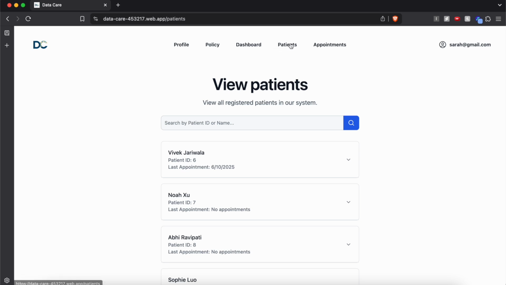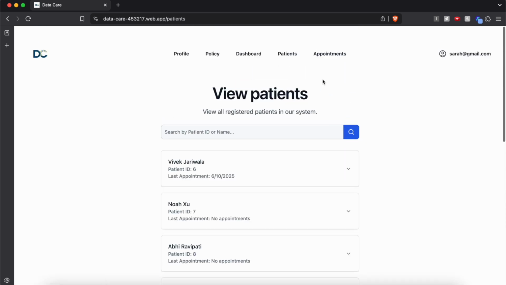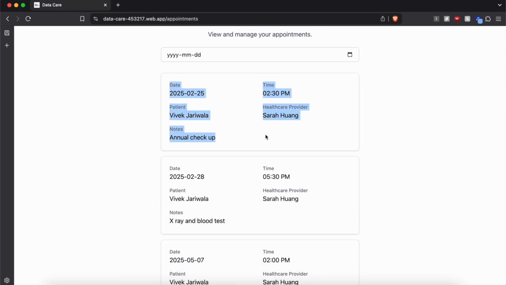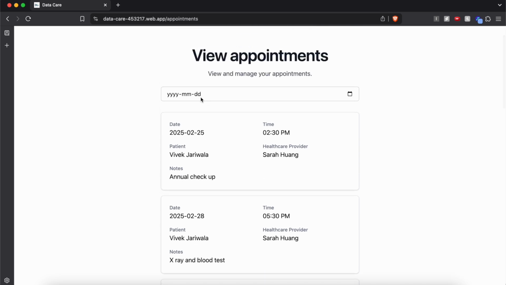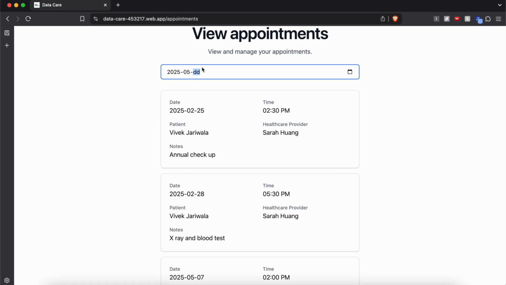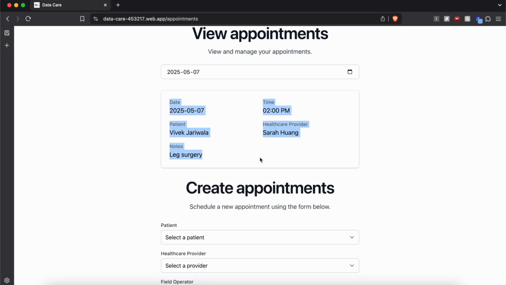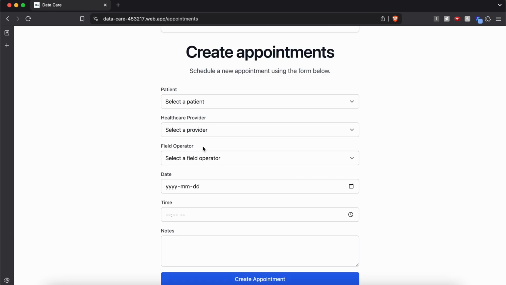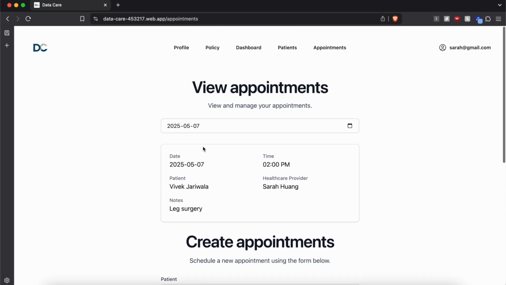Now we can also look at appointments. Here we're able to see upcoming appointments and view and manage them. We can also set a date to filter this as well. So let's do this. Now we're able to filter it to this date, so we can see what appointments we have for this date specifically. And then we can also create new appointments as a healthcare provider.